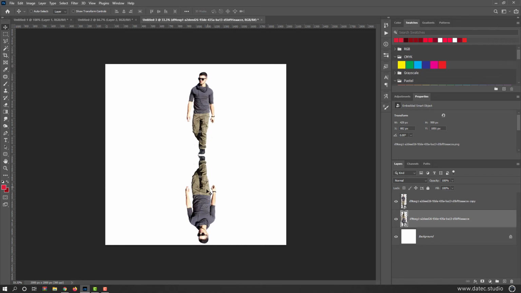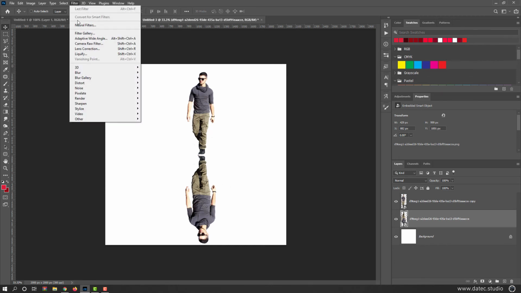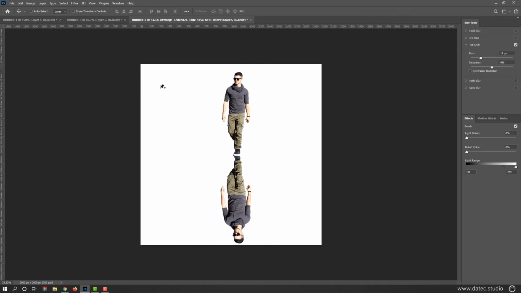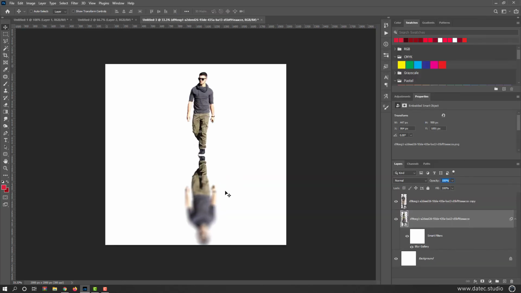Select the reflected layer. Alright, now for example, I could go to the filter, blur gallery and tilt shift. It is not a bad place, but something like that. Make it more blurry. Okay. And if you need, you could make it a bit transparent.